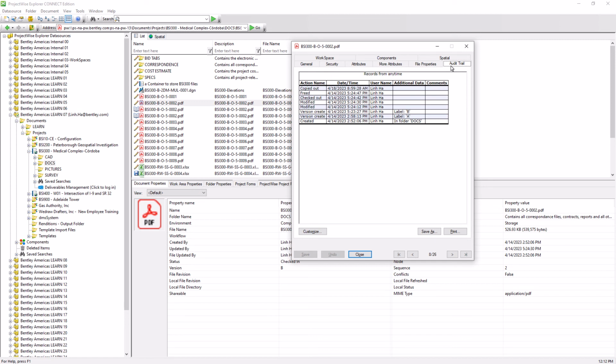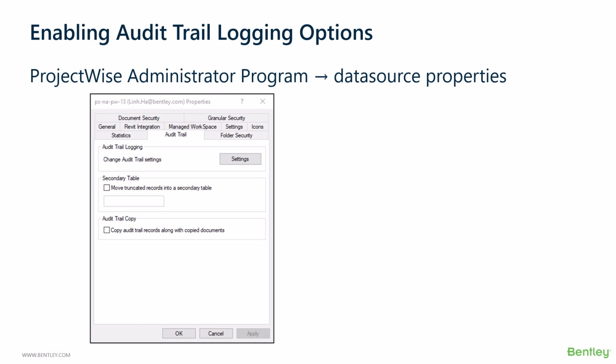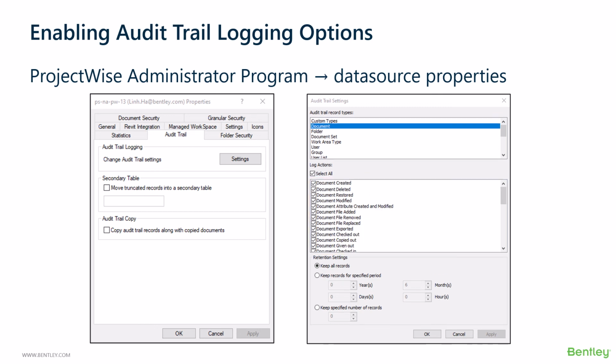When ProjectWise is initially set up, there won't be any audit trail information for the documents. It needs to be enabled, and I'm going to show you how. We can enable audit trail for folder and document operations via a separate ProjectWise Administrator program. In the Data Source Properties window, go to the Audit Trail tab and then click on the Settings button. Here we can decide if we want to enable Audit Trail for folder operations, such as folder creation and folder deletion. We can also enable Audit Trail for document operations as well.